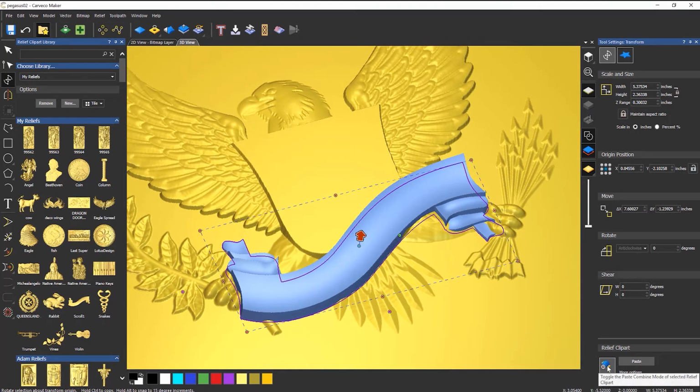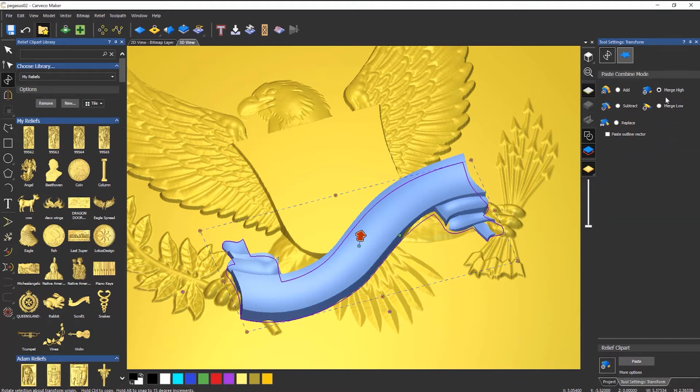Now here you have options for combining various reliefs. So these are called combine modes. Now what I would strongly recommend to start out with is go to more options and it will tell you exactly which ones are which. So at the moment I've got merge high, and that's because I've used it in a previous example. So you may have add selected.